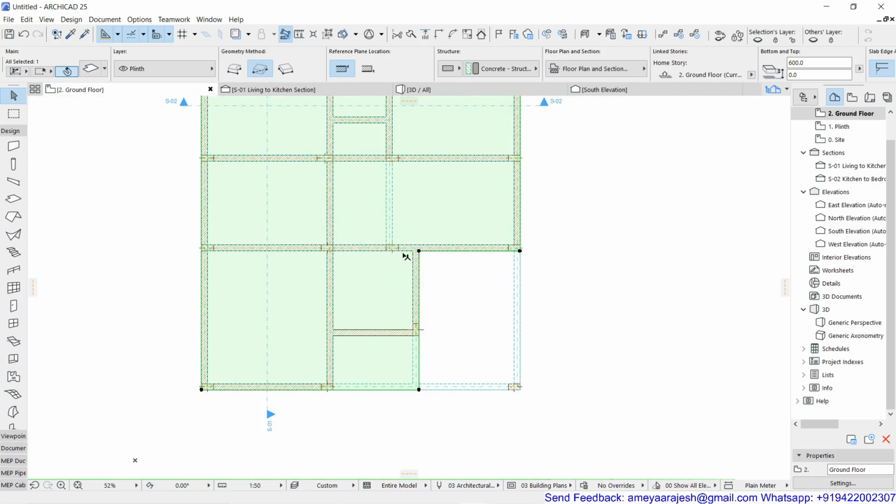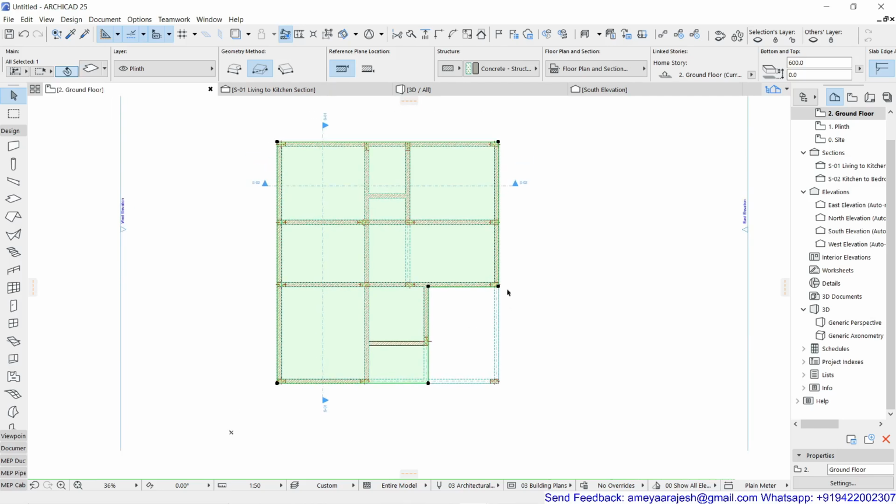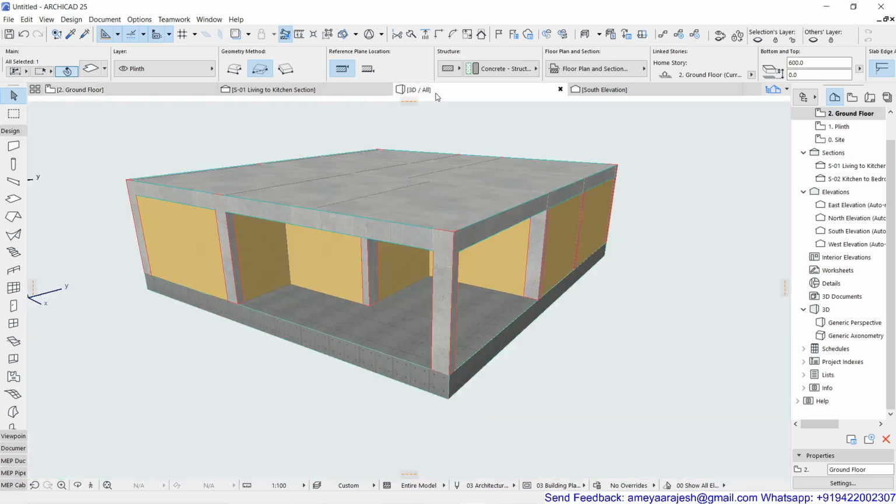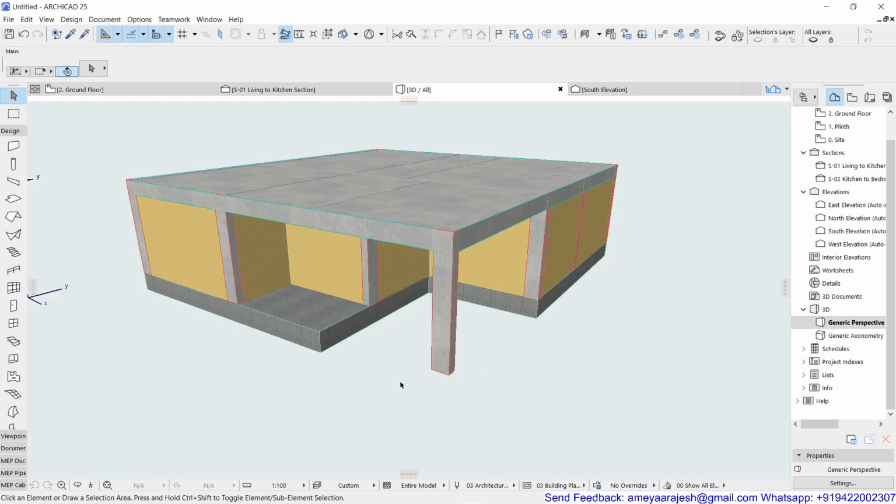Fine. So this is one possibility. It's not that there's only one method which is correct. This could be one possibility I can see. So this is what we have achieved.